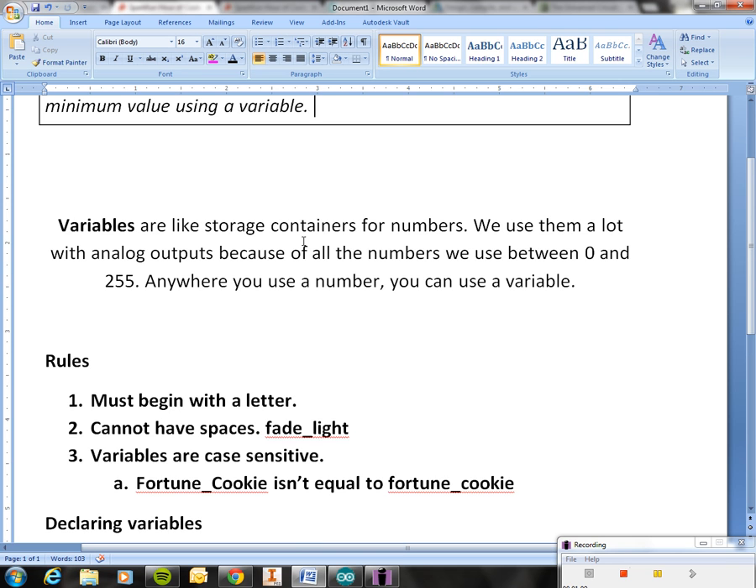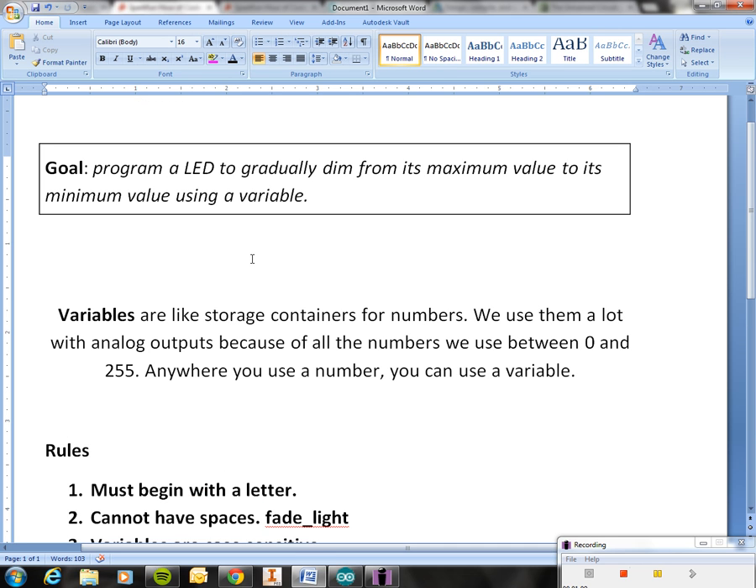The goal today, guys, is I want you to make a program. I want you to program an LED to gradually dim from its maximum value, 255, to its minimum value, which is 0, using a variable.